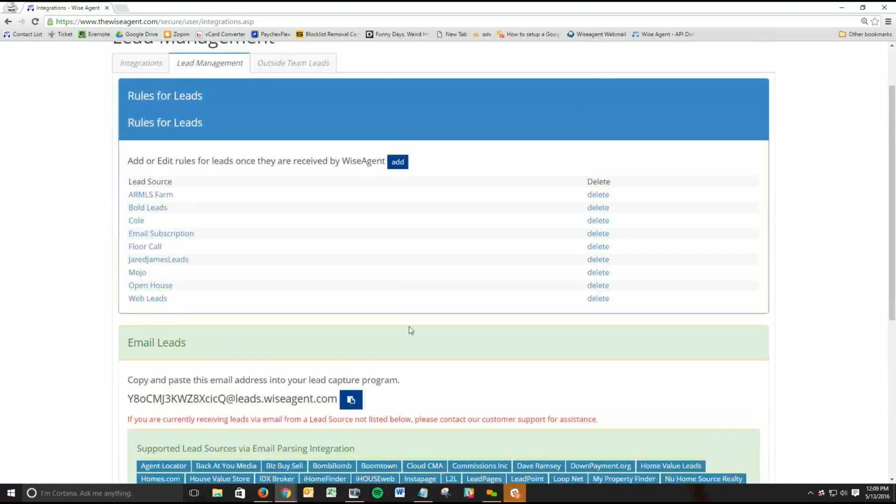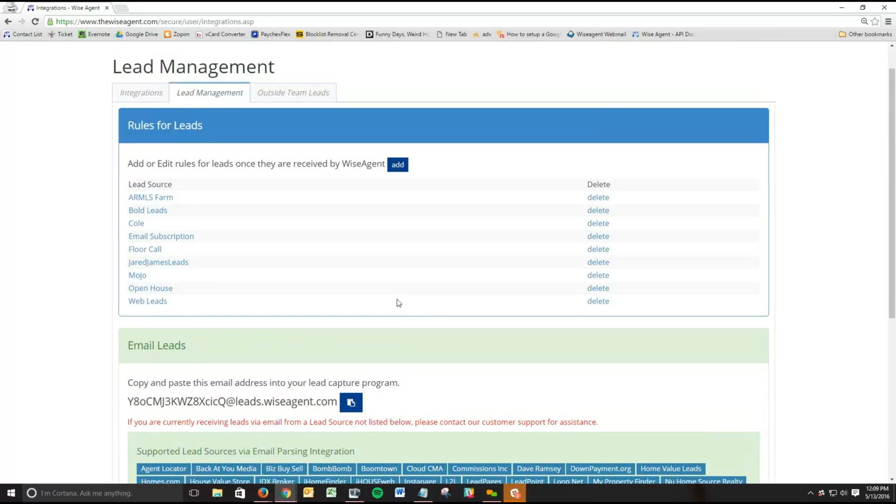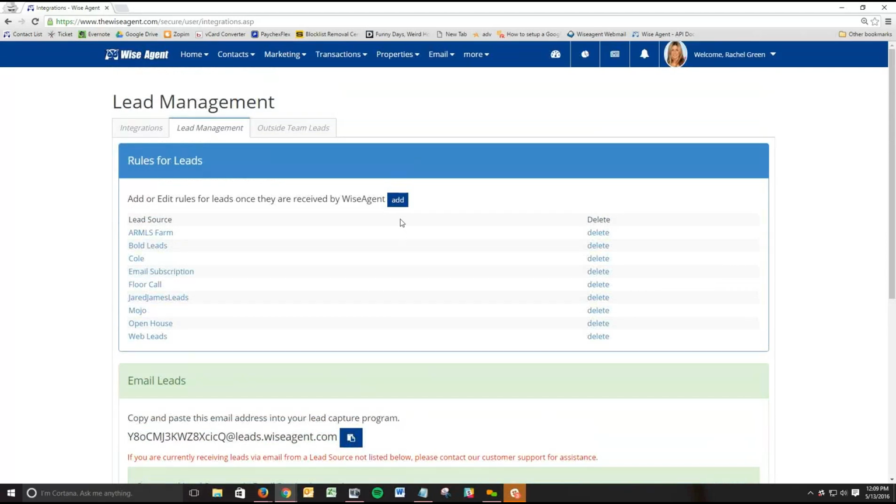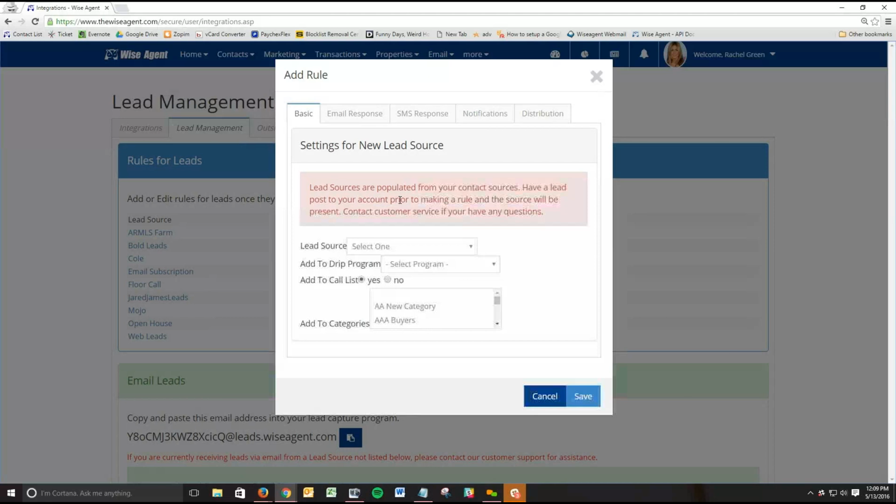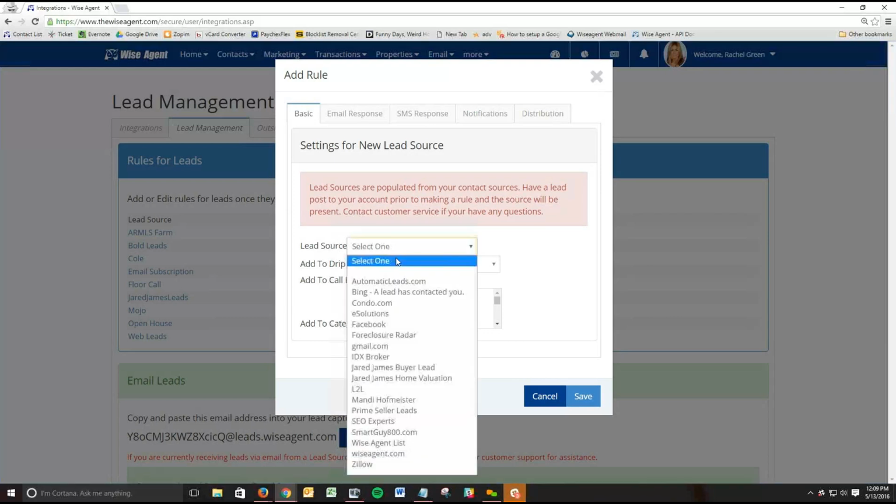Up here at the top, once you have leads coming into the system automatically, you can set up what we call rules for leads. And this is where you get to tell the system what happens to the lead when it gets added. So I'm going to go ahead and click on this add button here, and it's going to open up what we call the add rule window. From here, we can select what source we're receiving our leads from. So it could be any one of these sources.